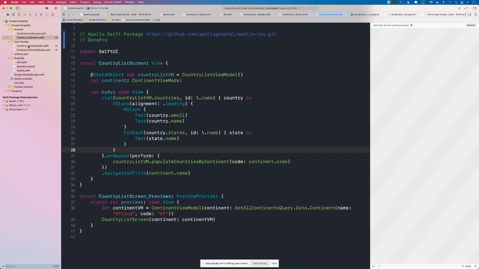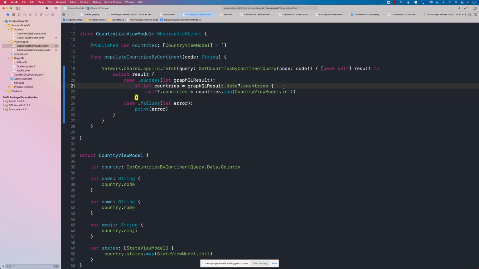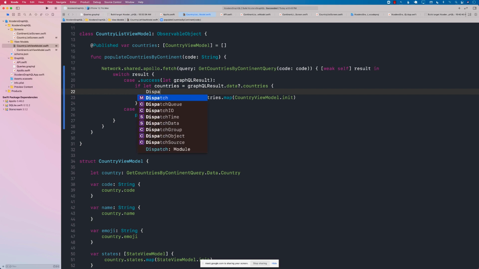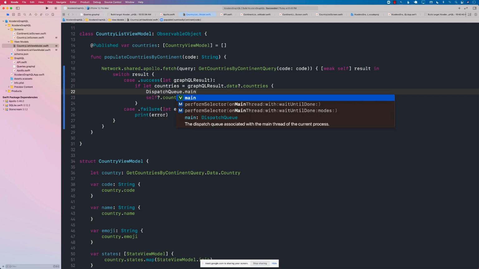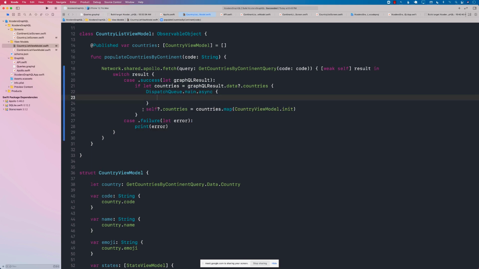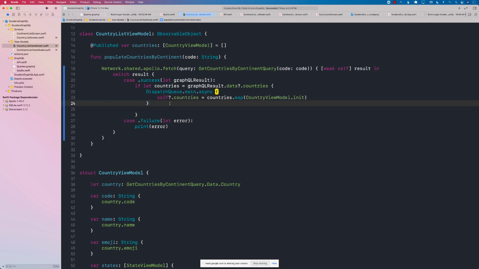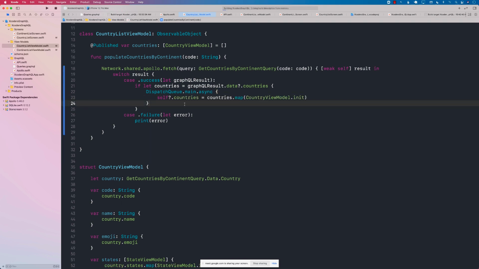Oh, I forgot to do the dispatch. So let's go over here. Yes, so you should have a dispatch over here. Dispatch queue.main.async. And let's put this code over here. There we go. Thanks.